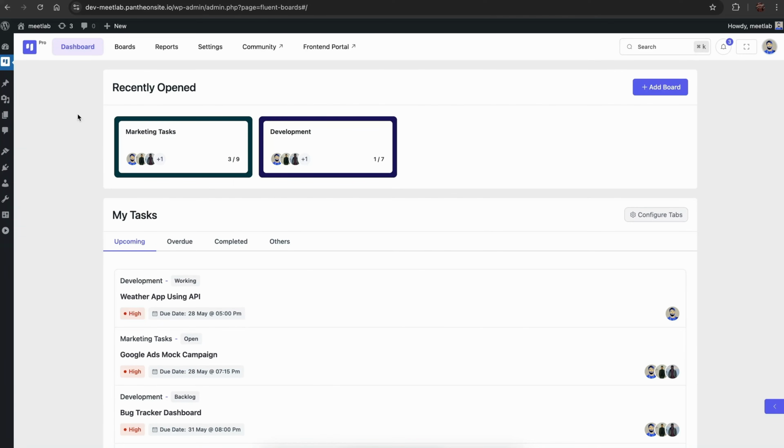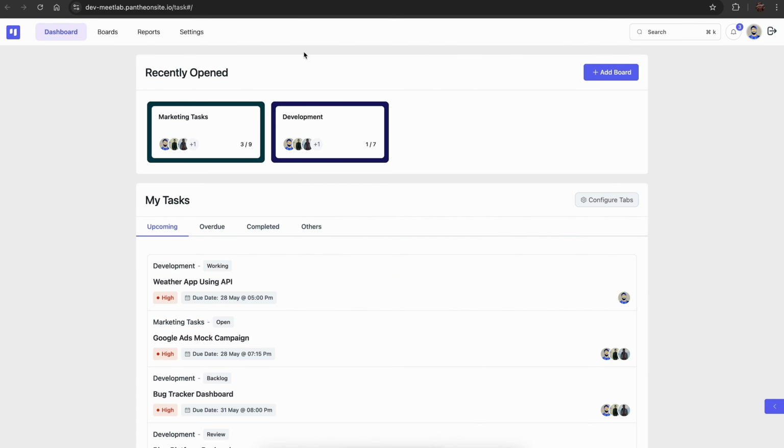All right, now let's take a deeper look at how the frontend portal actually works in the frontend. So from the dashboard, as you can see on the navigation bar, just click on the frontend portal button or that little arrow right next to it. And you're instantly taken to the front-end version.